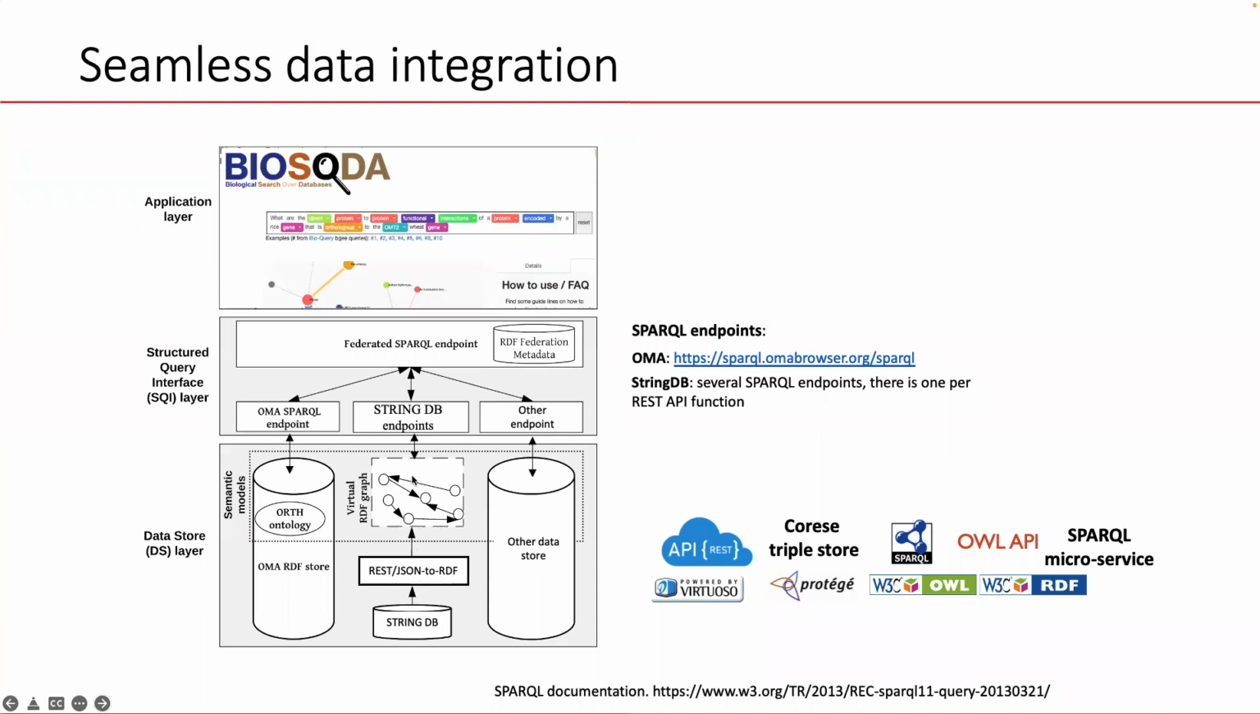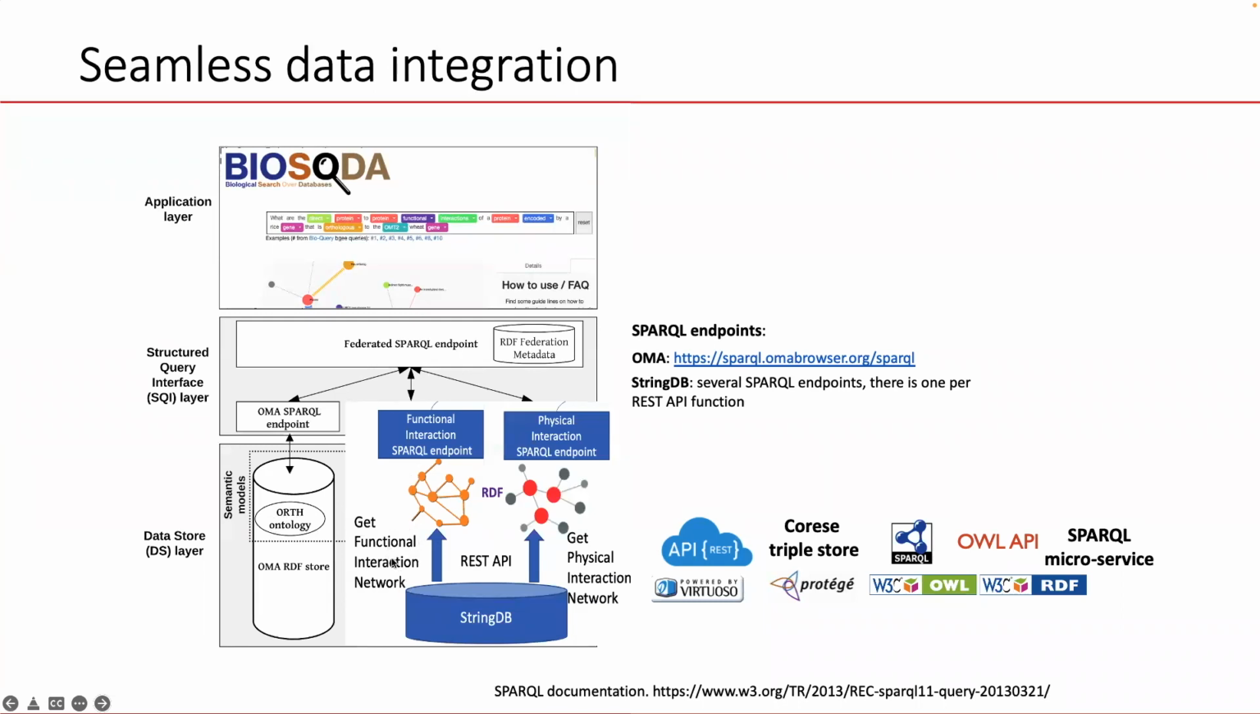So if I zoom in on the STRING DB case, essentially for each web API developed over the STRING database, they have, for example, a function called get functional interaction network. We then make the results retrieved by calling this function available as a virtual knowledge graph. It's represented using the ontology that we developed for structuring the protein-protein interaction knowledge from the STRING database specifically, but it can be extended and adapted to other protein-protein databases. And essentially for each web API function, we're going to have a corresponding SPARQL endpoint. In this case, for the functional interaction API, we're going to have this endpoint, and for the physical interaction as well, we're going to have another one.